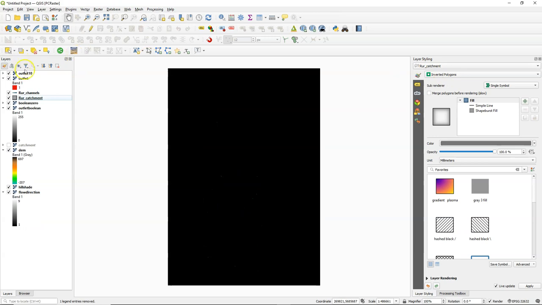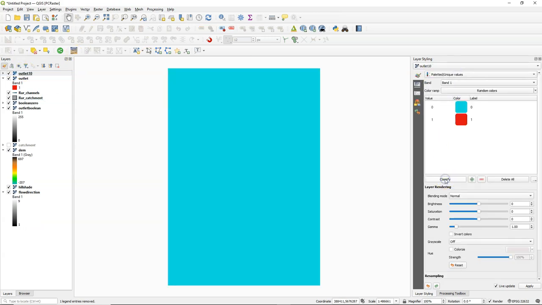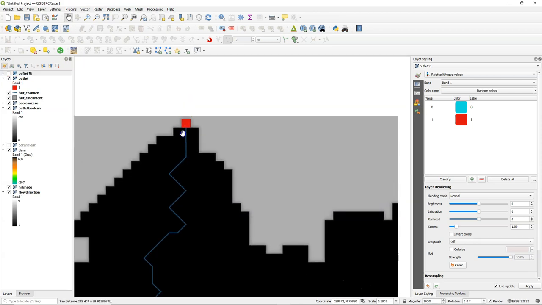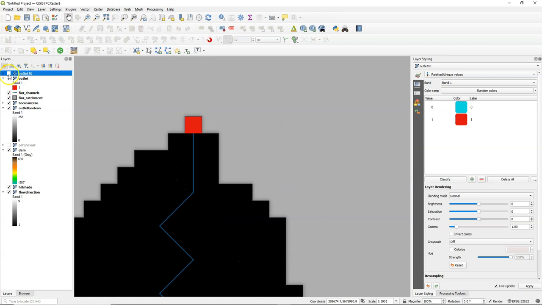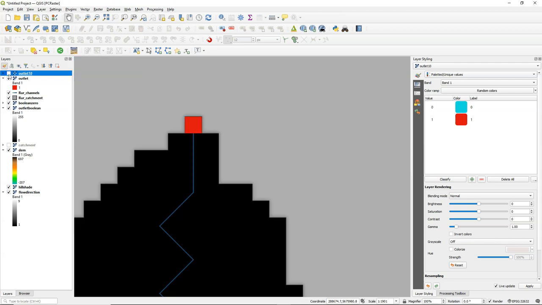Let's just check that by styling. It's always good practice to style and check the results, see if that's what's expected. Because it's just one value of one, the outlet, we have to zoom into the outlet to check that. So we have there our original outlet, and here we have the 0,1 layer. So that looks good. And with that, we can proceed to the next step.